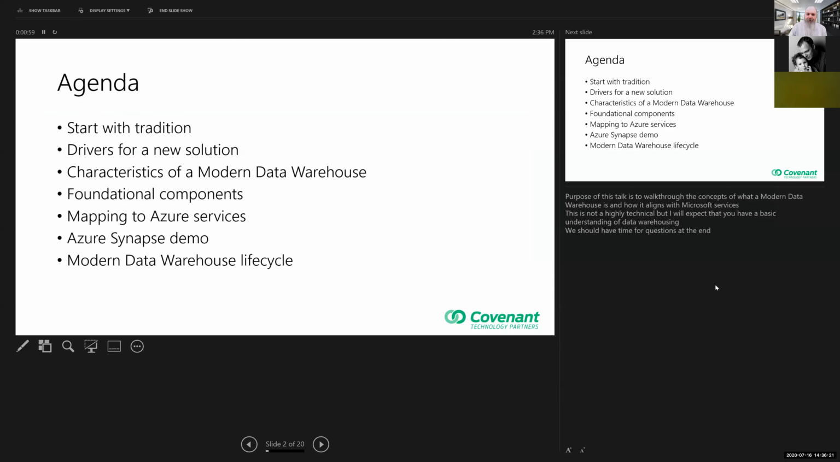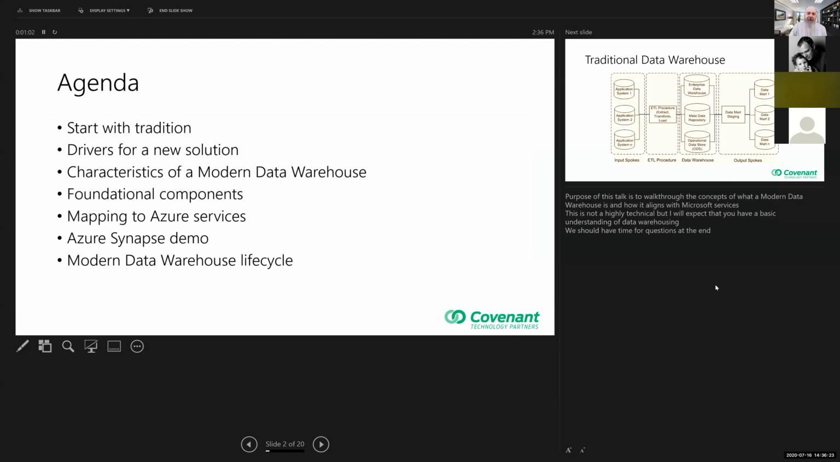But in general, our agenda today is we're going to start off by talking about the traditional model for data warehousing, talk about what some of those drivers are for a more modern solution, and then we'll go through what we mean by that more modern solution. We will be doing a little bit of a demo around specifically Azure Synapse. And again, we'll talk about what that is. And we'll close out with a little bit around how there are some lifecycle differences from a development lifecycle perspective with a modern data warehouse versus more of a traditional model.